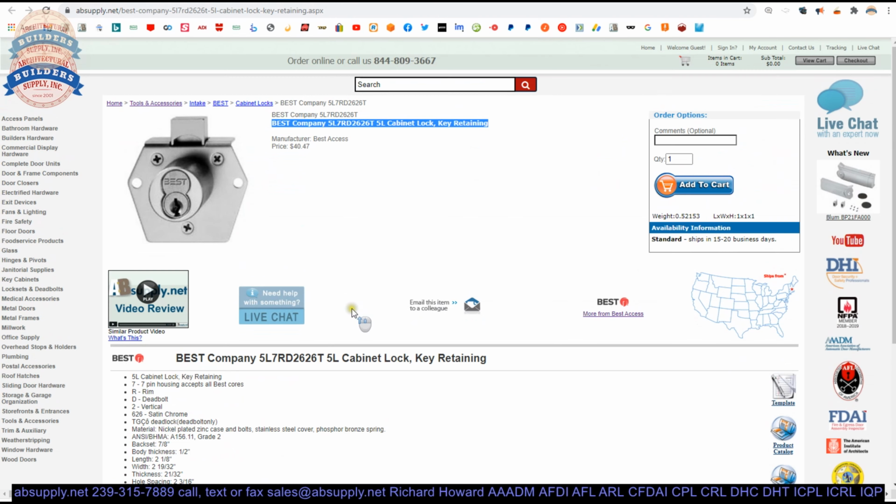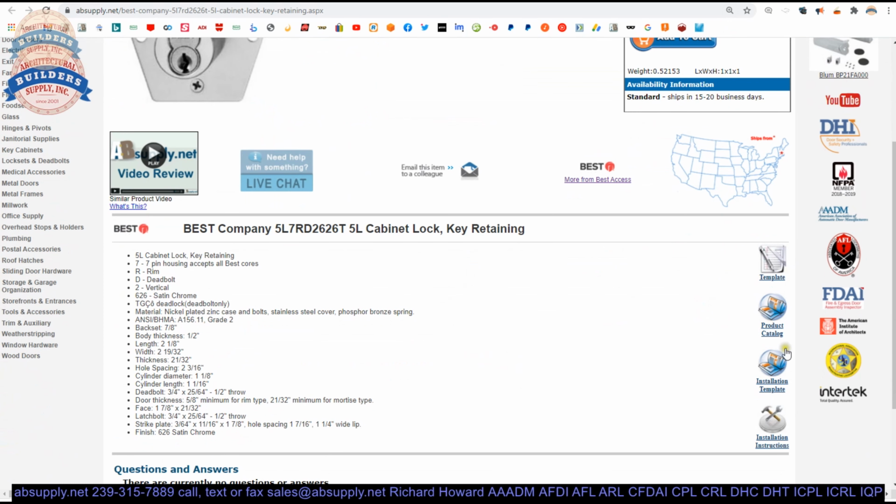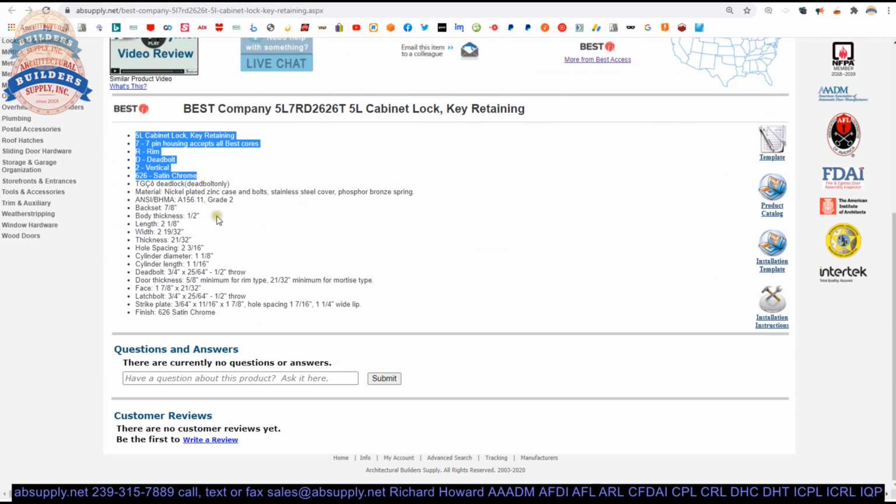Now, let's dissect this part number. And probably the best way to do that is to just look at the documentation that we have here. The extended description basically serves to dissect the part number itself. Nickel-plated zinc case and bolts, stainless steel cover, phosphor bronze spring. I think what they're saying there is that they're using high-quality architectural components to manufacture the item. It's considered grade 2, which is 500,000 cycles. It has a backset of 7/8 inch. That's important to know.